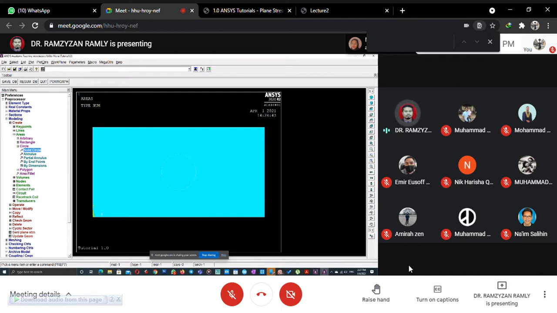Subtraction. Okay, now I want to subtract the circle from the rectangle. Prior to this operation, your image should look like this one. Okay, and to perform this Boolean operation, from the preprocessor menu, select the preprocessor and operate. Okay, operate, and then we pick Booleans, subtract. Okay, and subtract what? Areas.